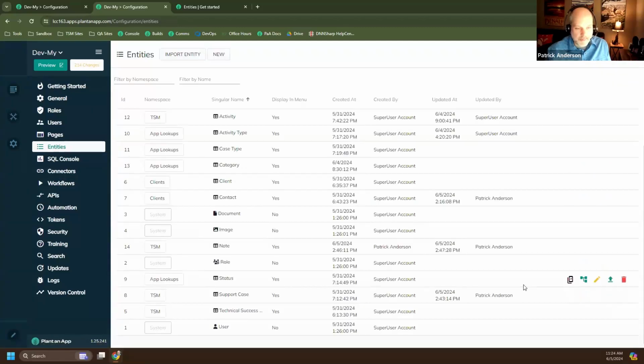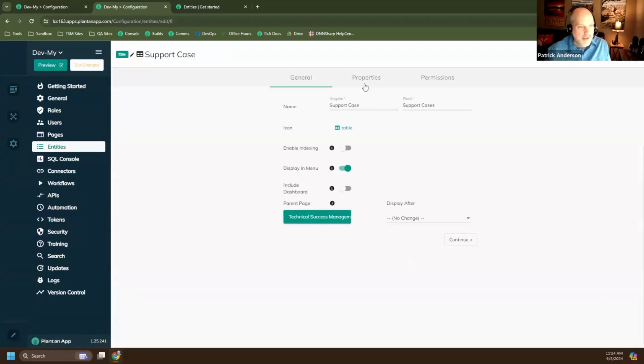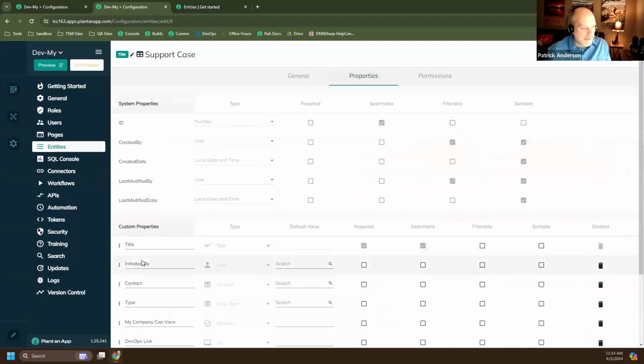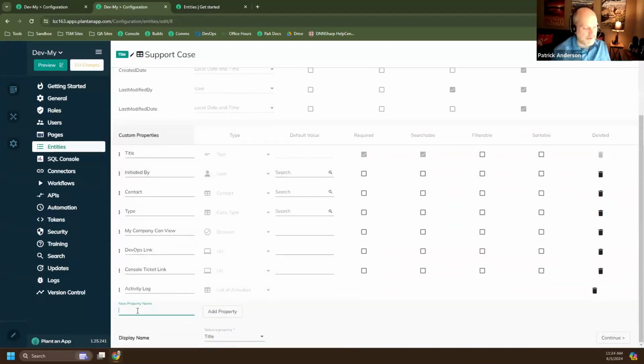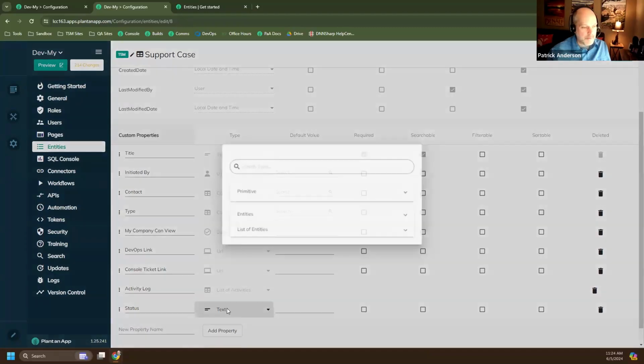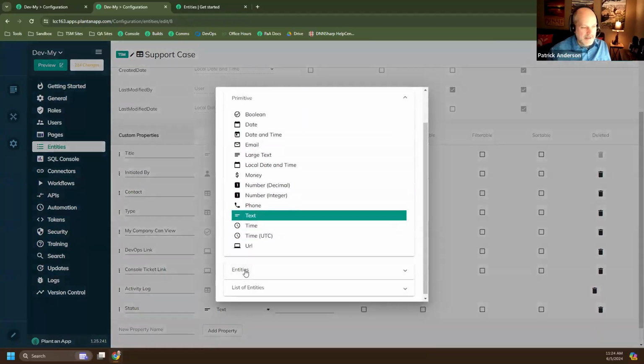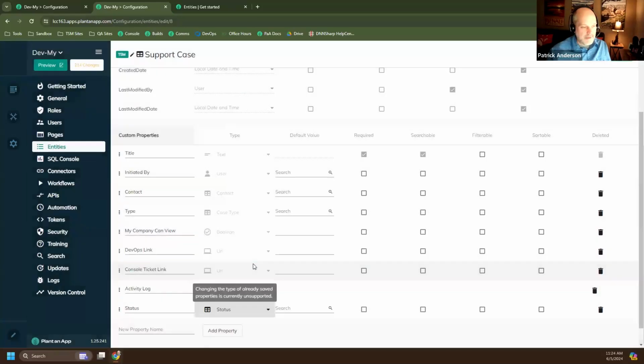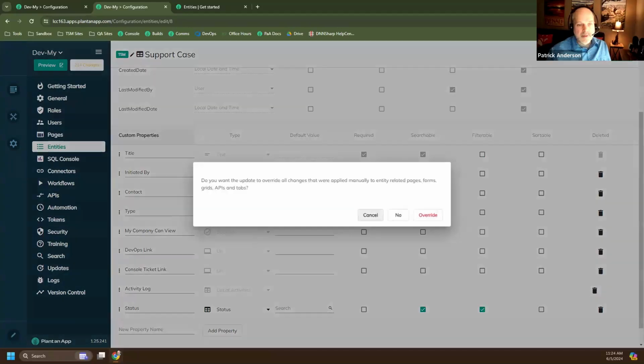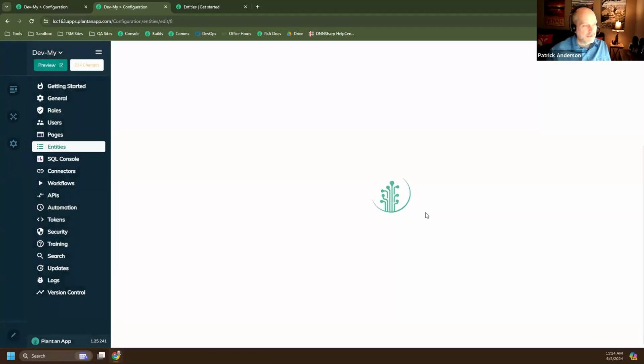Now what I want to do is go to support case, edit support case and go to the properties, and I want to add a relationship to status. So I'm going to call it status and click on add property. And I'm going to go down to entities. This is a one-to-one relationship. Each support case is going to have, at any given moment, one status, and I locate the status entity and select it. I'm just going to add a few options here to say that it's searchable and filterable. And I'm going to save that and override my entity pages.